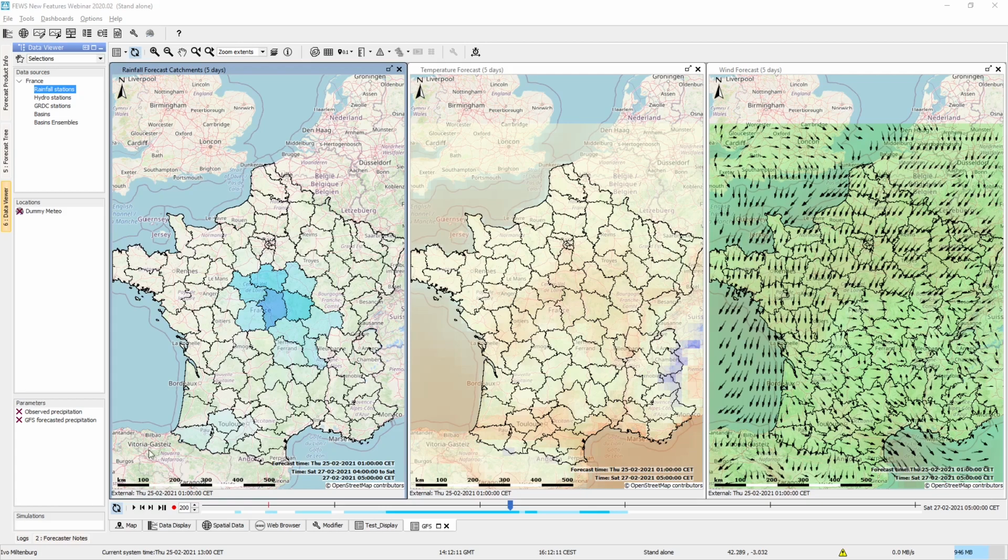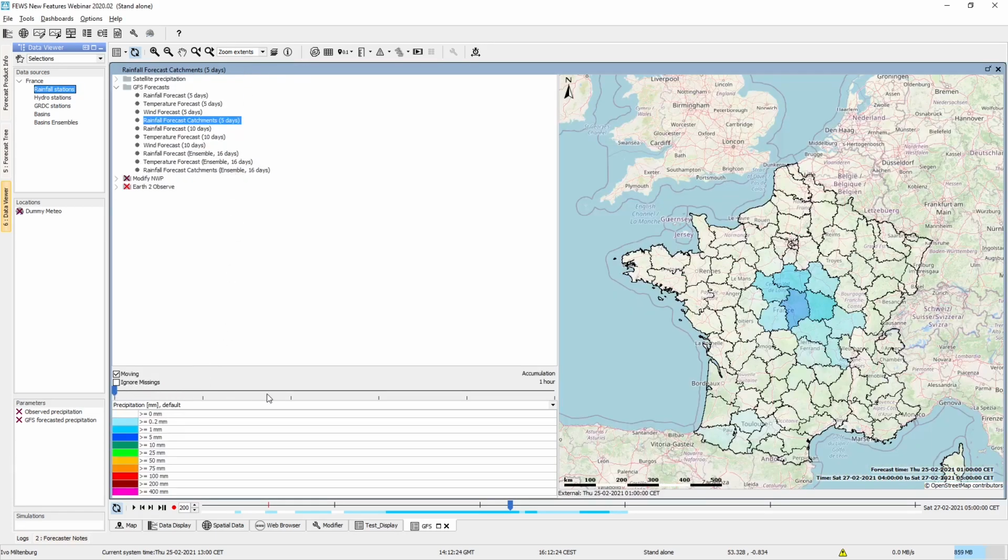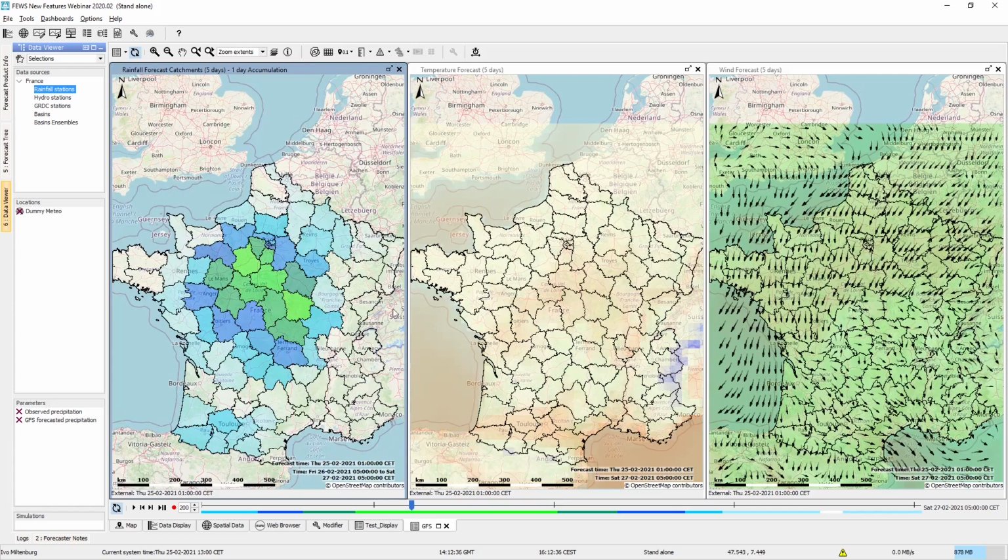You can additionally control the accumulation slider for the spatial displays that have such a slider configured. The rainfall forecast for the catchments has this. If I double click this, I can see my accumulation slider over here. And by using it, for example, setting it to an accumulation of 1 day, my spatial view in the dashboard will change for this particular display, and I can see in the title that it has a 1-day accumulation.